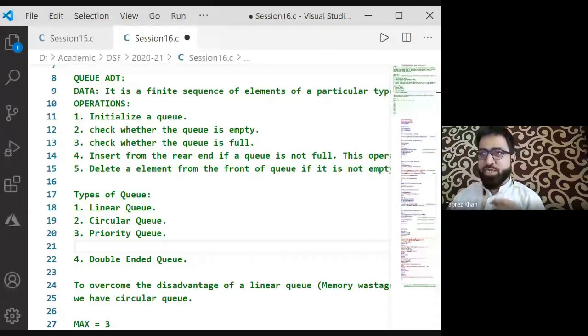So it means that we are going to order the elements as per the priorities after every insertion. After every insertion, we need to reorder the elements as per their priorities, so that whenever I want to delete any element, I am quite confident that the highest priority element is at the front of a queue and that element would be deleted first.